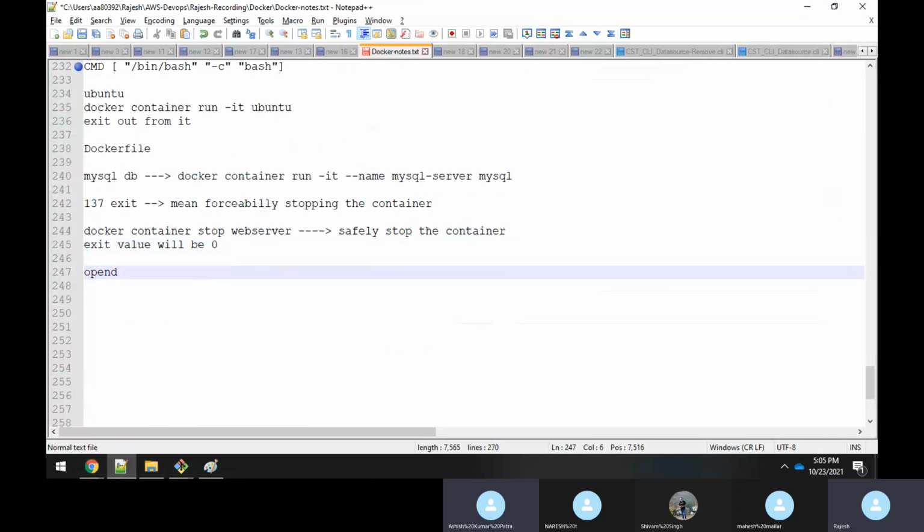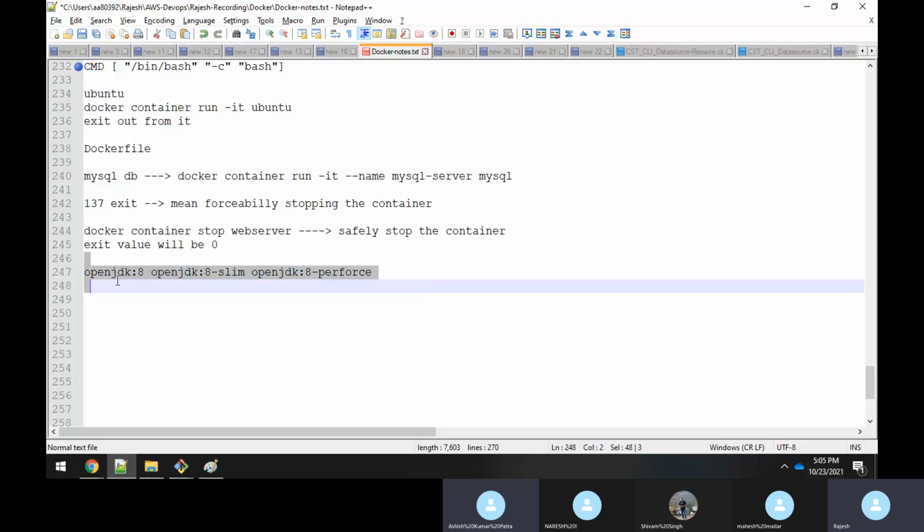You will also get something like OpenJDK colon 8, OpenJDK colon 8 slim, and OpenJDK colon 8 hyphen perforce. Some images come with these names, and there is a big difference between them.